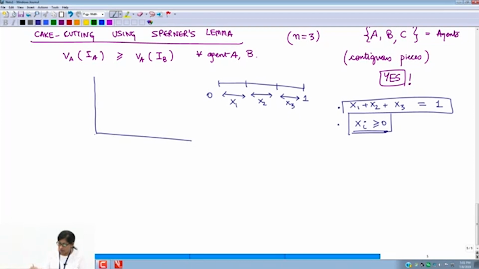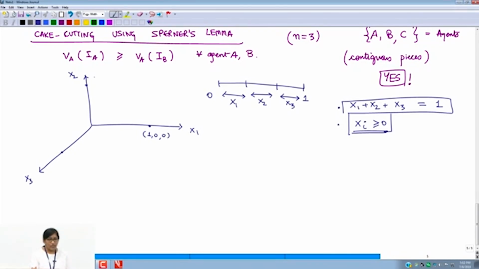Okay, so the idea is I'll plot some vertices and we'll see what happens. Let's say this is the x1 axis, this is the x2 axis, and this is the x3 axis. So let's say this particular point is (1, 0, 0). What does (1, 0, 0) represent? It represents that the whole x1 is equal to 1 and x2 and x3 are 0, so they are empty pieces. These are like the extreme cuts you can possibly have: just give the whole cake to one particular agent and the rest of the 2 go empty-handed. So this is (0, 1, 0) and this is (0, 0, 1).